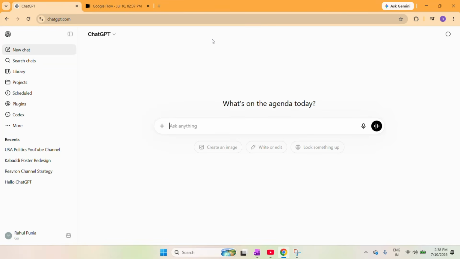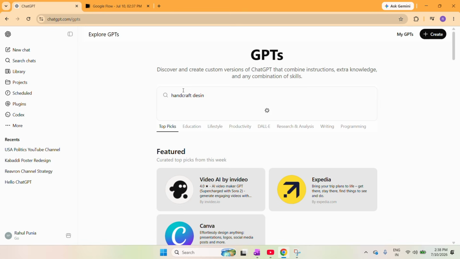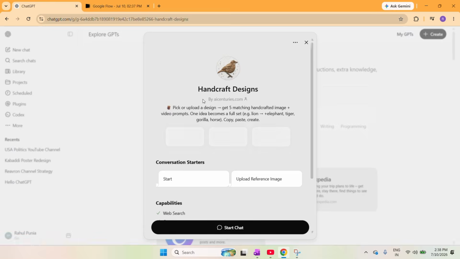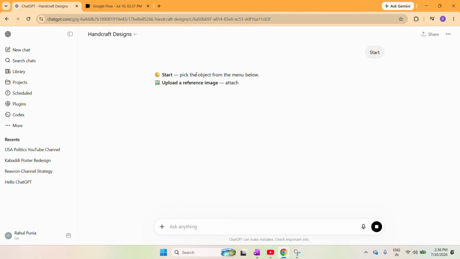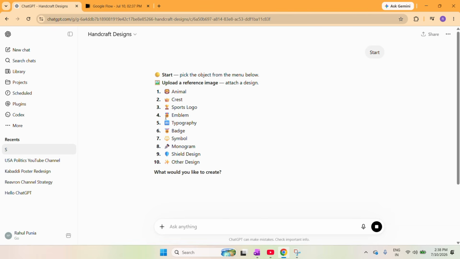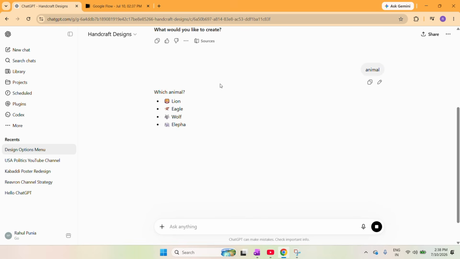First, open ChatGPT. Here, go to Explore GPTs and search for handcraft designs. Once you find it, start a chat. Start a new chat. Then GPT will provide us 10 different types of design to choose. We are going with animals. Then GPT will ask for which animal. For this example, I will choose lion.